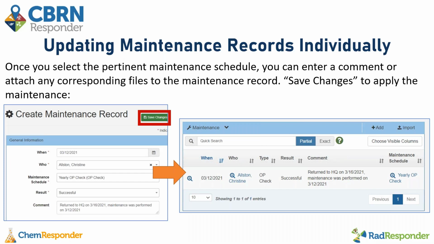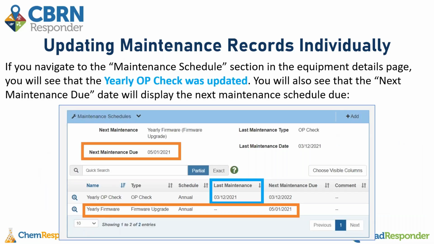So once you select the pertinent maintenance schedule, you can enter a comment or attach any corresponding files to the maintenance record. Click Save Changes to apply the maintenance, and you can now see here that it was successful. I'm still in my equipment details page, and if I navigate to the maintenance schedule section, this is where I can see that the yearly op check was updated, which you can see outlined in blue. And I will also see that the next maintenance due date will display the next maintenance schedule due. Equipment maintenance that comes up next is the yearly firmware, which is on May 1st, which you can see outlined in orange.